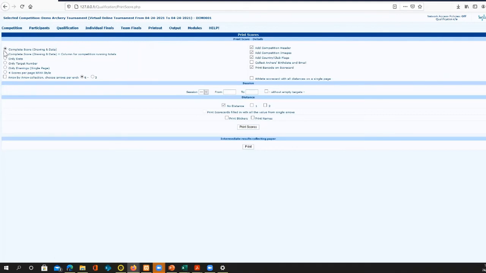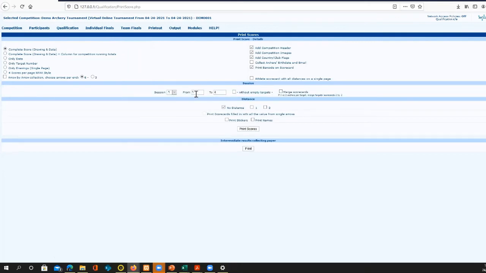Now leave it as default here, right? See 6 arrows. You want to select the session, of course, and the targets. The distance you want to select, 1. You can put 2 of them if you like, but for this I'll just put the distance 1. Okay, and then you click print scores.